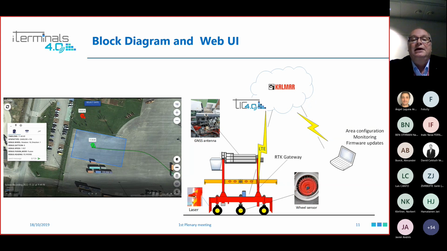in the system. And on the left-hand side, you can see this kind of simple map user interface, where you have a lot of debug information also, and you can see what is the status of the machine and the status of the geofence area.